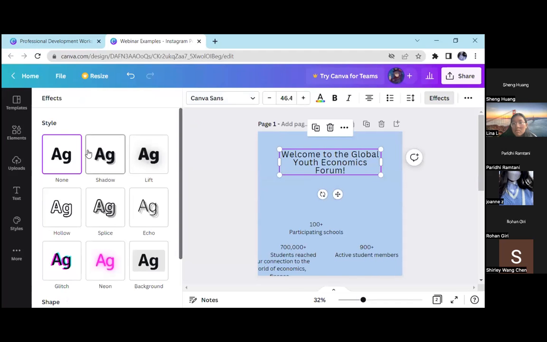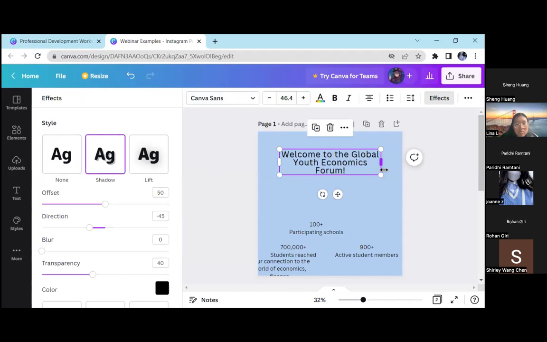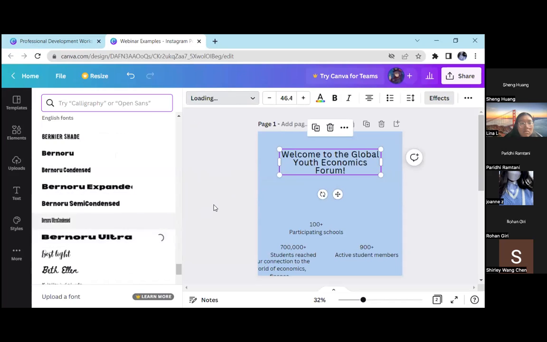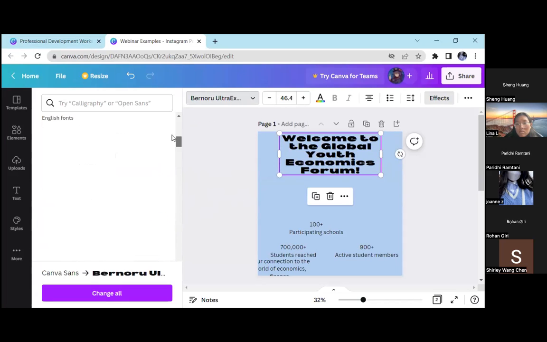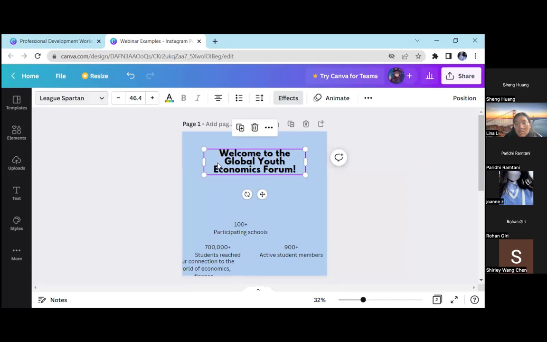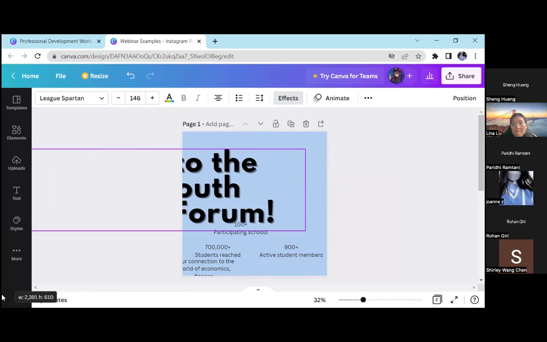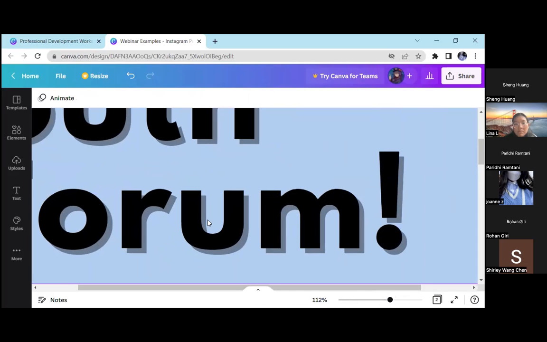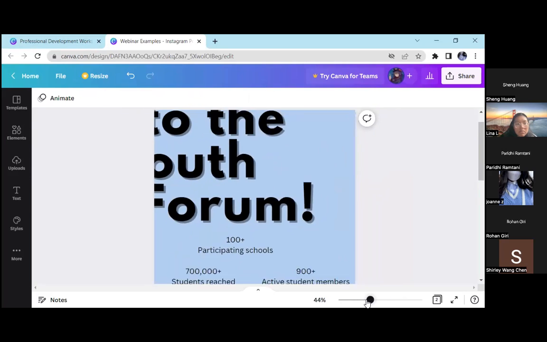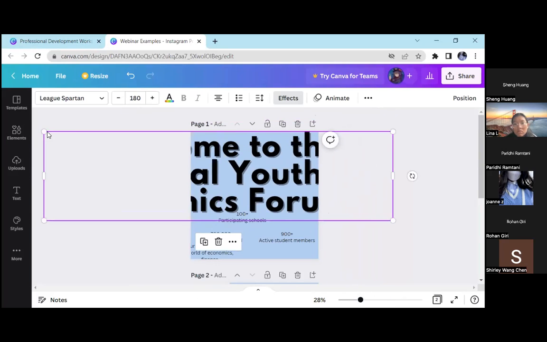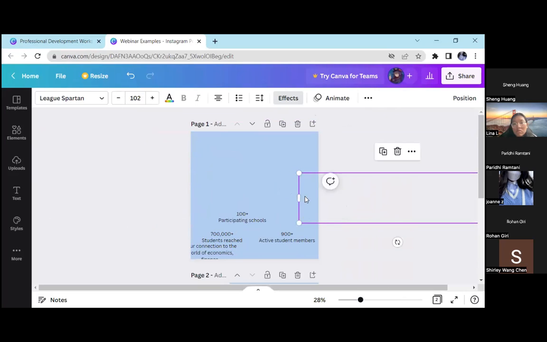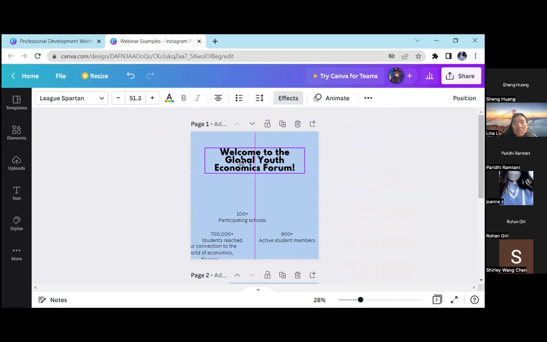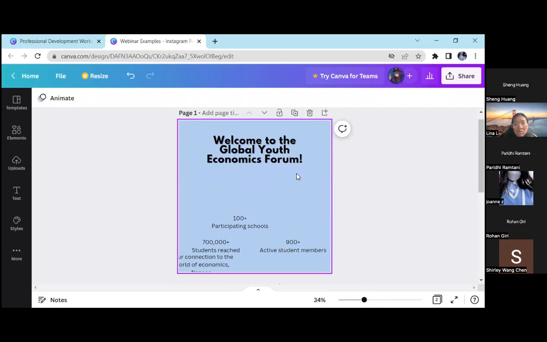So effects. There's also styles. So there's going to be shadows. Okay, I don't think you guys can really see it. So let's do a random one. I don't like that one either. Let's do the regular GYEF one, League Spartan. Let me put it really close. So you can kind of see that there's shadows right behind this one. People use this to kind of enhance that title, or many people actually use it just for the title. Because why? They want the audience to see the title or the entire subject first.